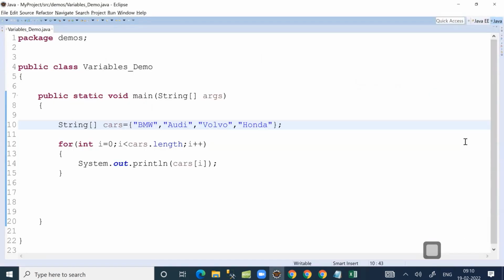I want to access only the first 2 cars, the first two values available in the array. So i less than 2: 0 and 1.